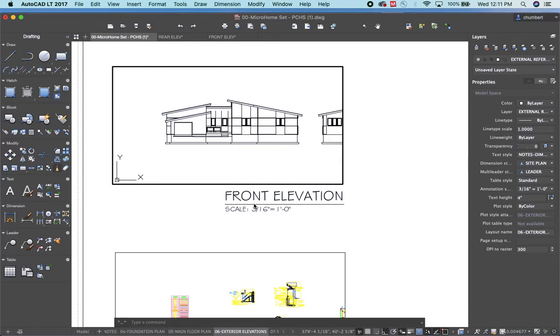So 1/4 inch equals a foot scale is 1/48th of actual size. 3/16 of an inch equals a foot is 1/64th of actual size. I'm pretty sure, because I used to use this scale a lot doing houses.